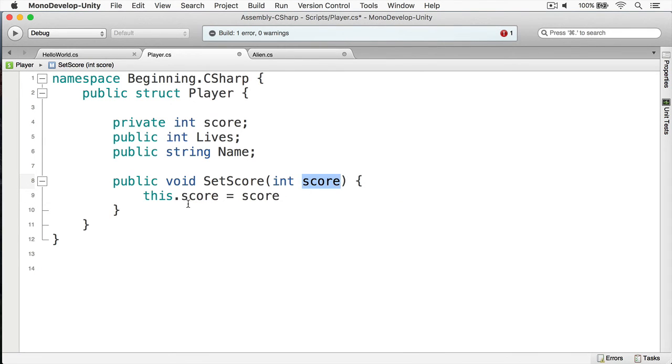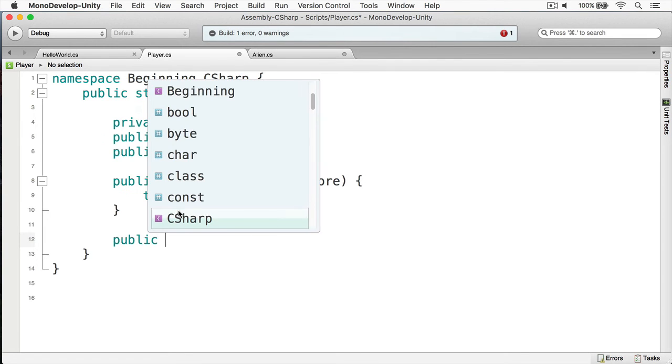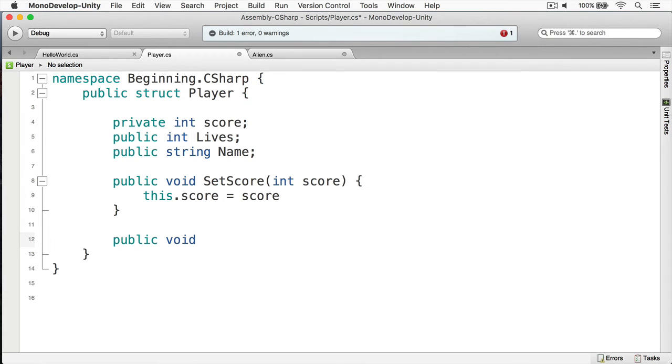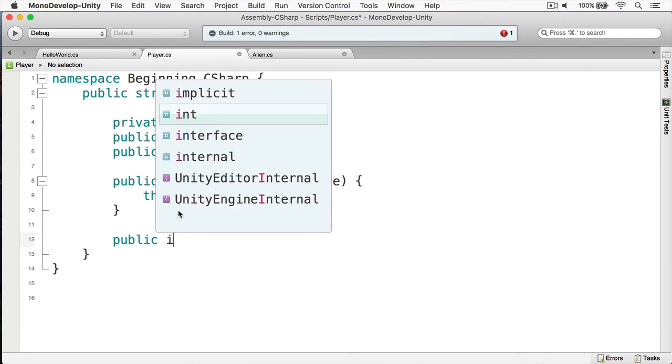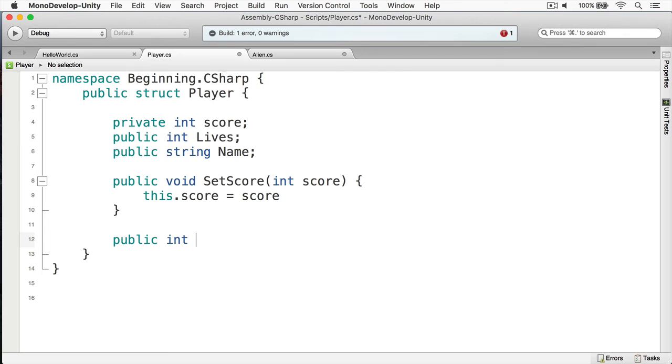So this is being assigned to this, and we're doing it by using the this keyword. Next, we're now going to get this value. So we can type public void. Actually, we're returning an int, so we're going to type public int instead. And now I'm going to call this GetScore. And again, notice my capitalization, and that's because this is a public variable. And I'm not going to pass in any parameters into this because I just want to get the score. I don't want anything to happen with it. So I'm just going to do GetScore like so.